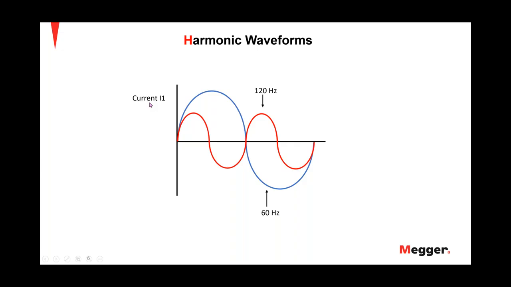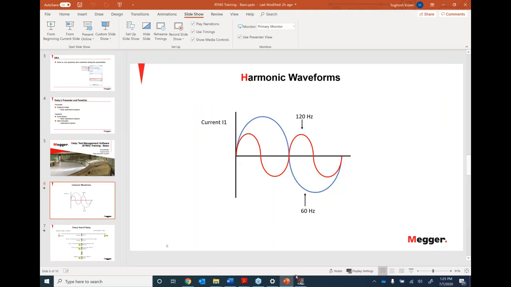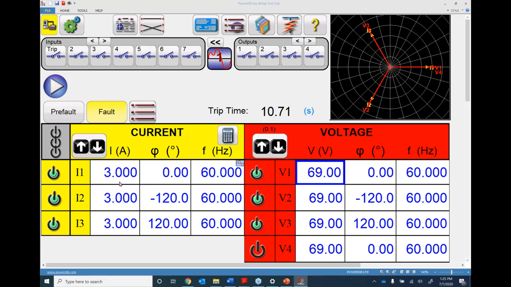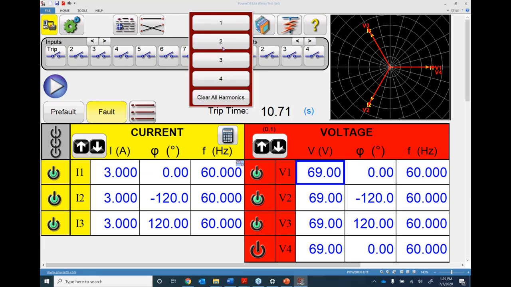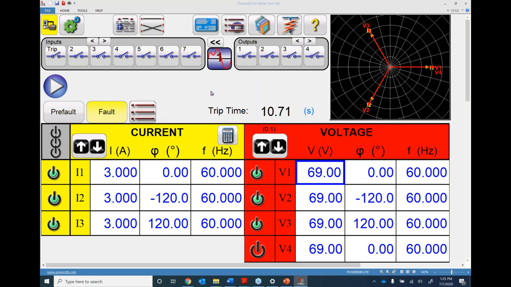So you don't need to use multiple current channels to be able to inject harmonic content waveforms onto your application or load. And this icon shows that there is more than one waveform on a particular channel. Similarly, you can create up to 4 waveforms on a single particular channel, be it a current channel or a voltage channel. And you can clear all the harmonics if you don't need multiple waveforms.